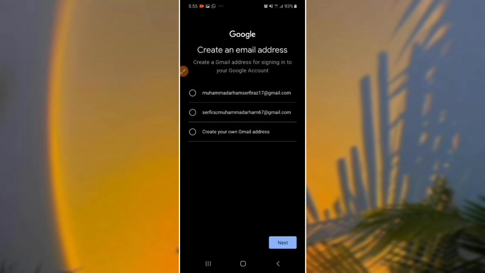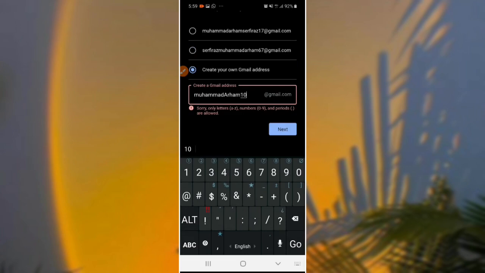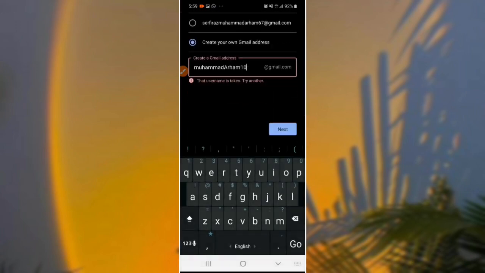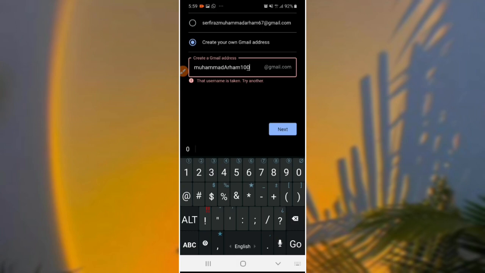If you don't want, and if you want to have your own Gmail address, then you have to click on this option to make your own Gmail address. I wrote down this Gmail address, then you have to click on the next option. It is telling me that username is taken and I have to try another one or bring some changes in this Gmail address. So for that, I'm gonna add something else like another 0 with my Gmail address.